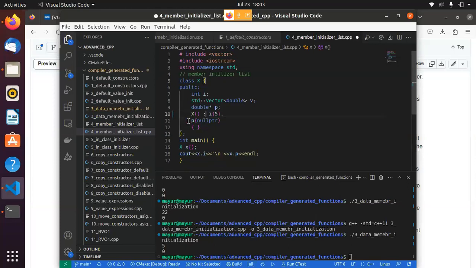Okay, we could also write it this way. So this is the default constructor with a member initializer list. This is the initializer list they are referring to. I have initialized i to the value of 5 and p to the null pointer, but we could initialize to any value. But the thing to keep in mind over here is that we have included those things before the constructor body.